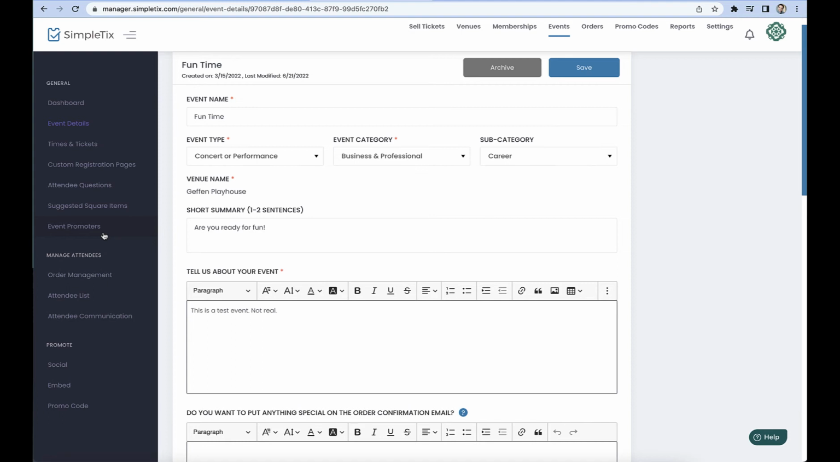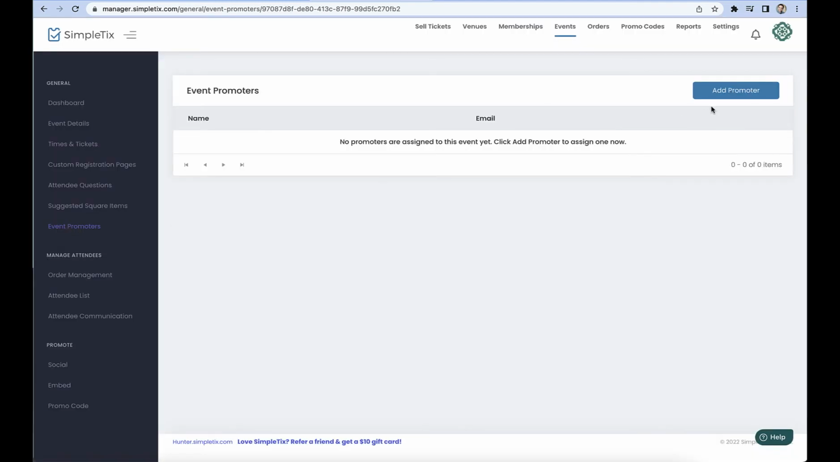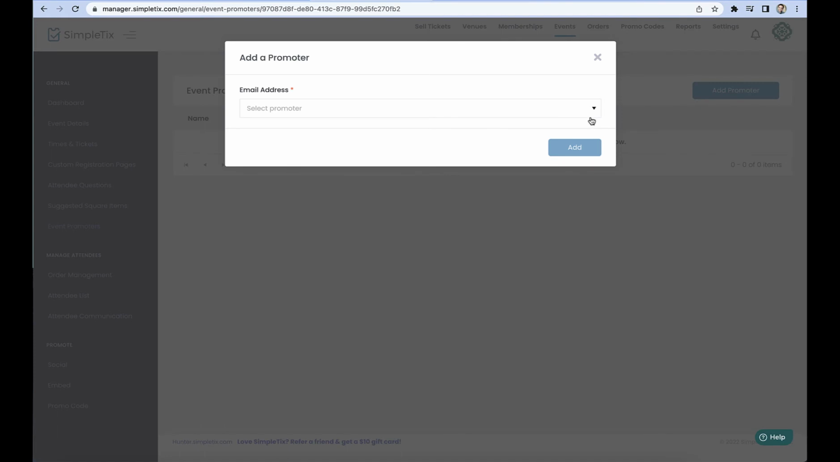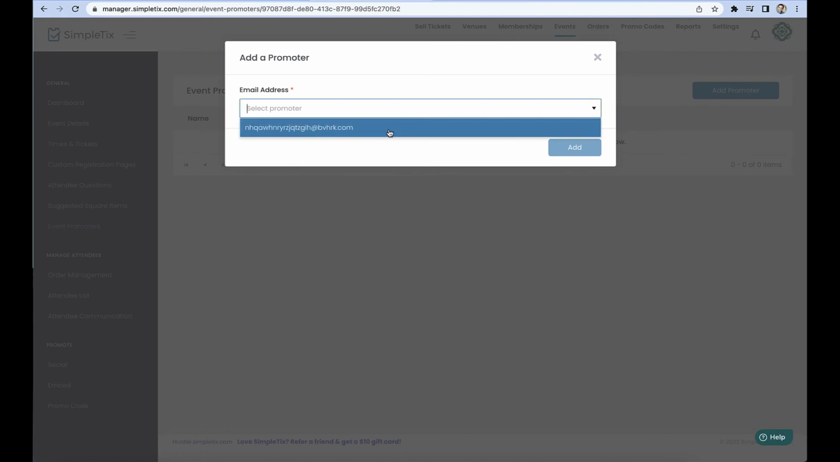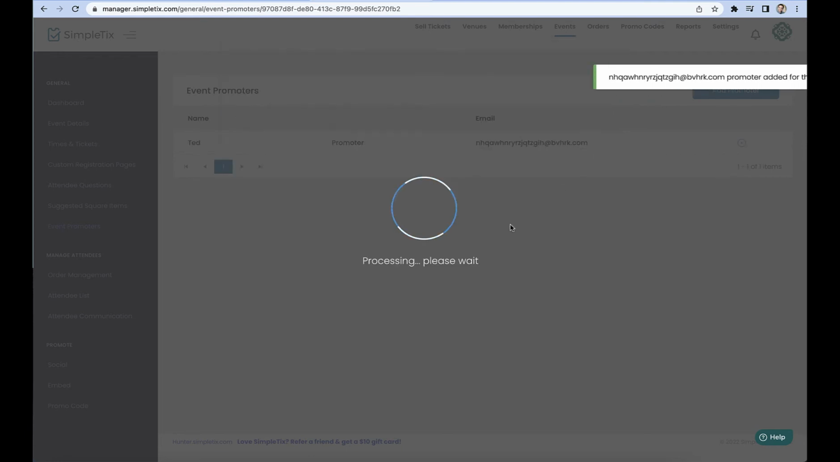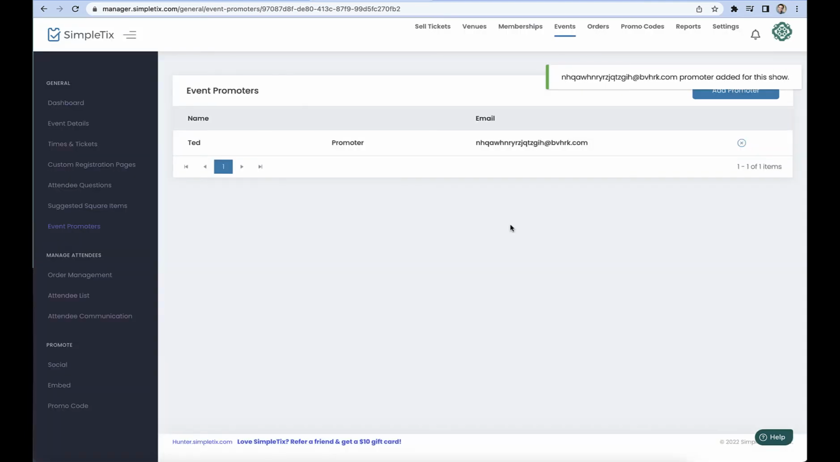First, let's go ahead and add our event promoter. You'll notice there's an option to do so here, so we'll click on Add Promoter. Let's do it again. There we go. And there's a drop down, and that's the email of the promoter that we had, Ted Promoter. So we'll put him in, add him, and he's all set.